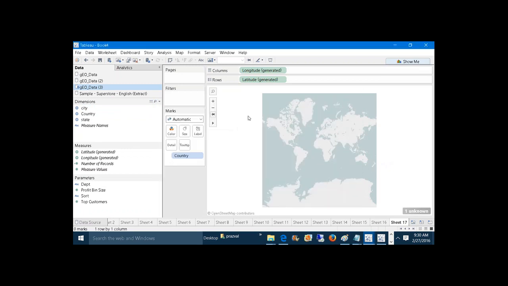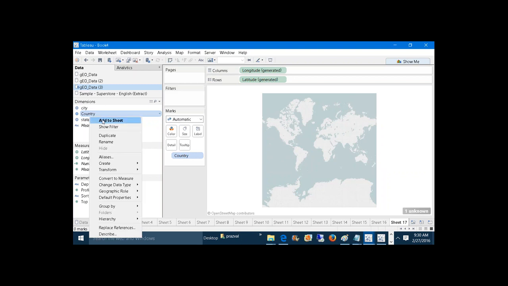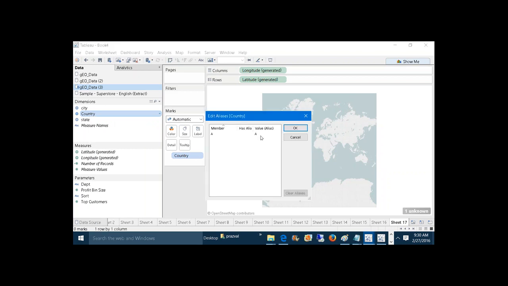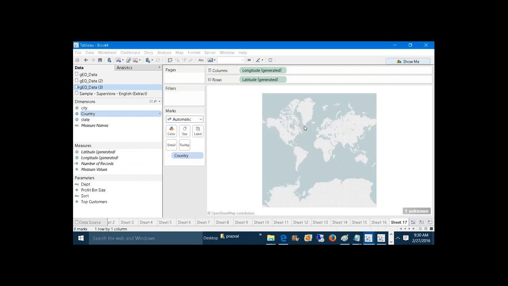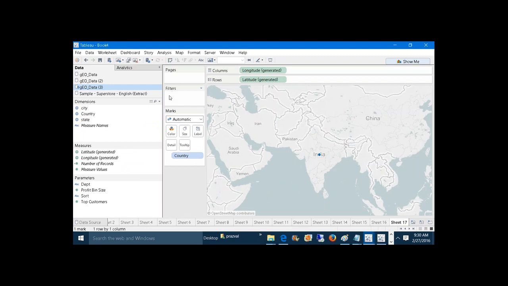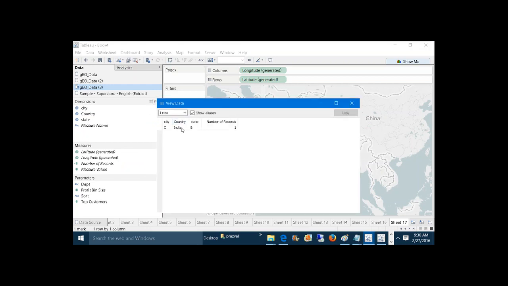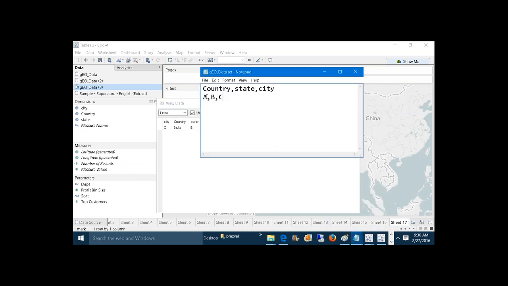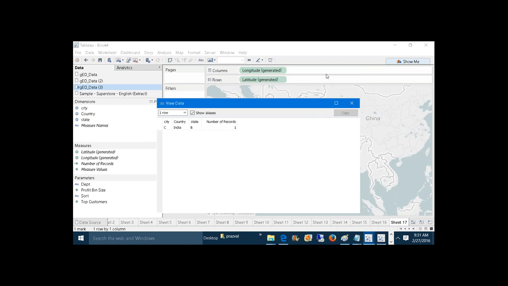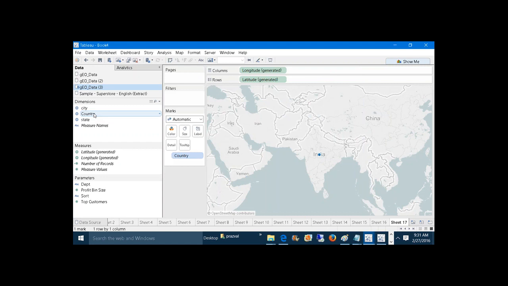Then how to plot? One important point here is what I have told: Tableau will perform the evaluation by taking the alias names. So if you right click on the country, you have an option called aliases. Just set this value to India and hit OK. Now it is showing India. If we click on view data, we can see the value for country as India, but in the actual source we have A. It means with the help of the alias name, we can perform the evaluation. So the bottom line is Tableau is identifying the geographic fields depending on the names but not the values.